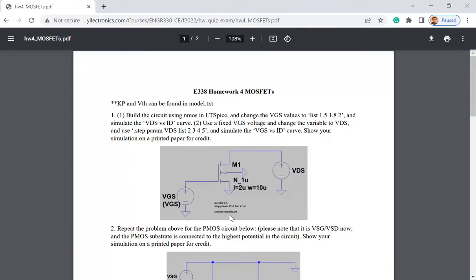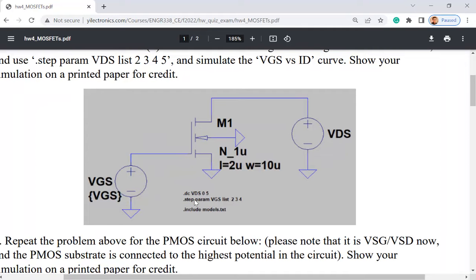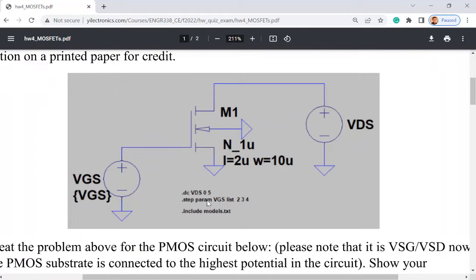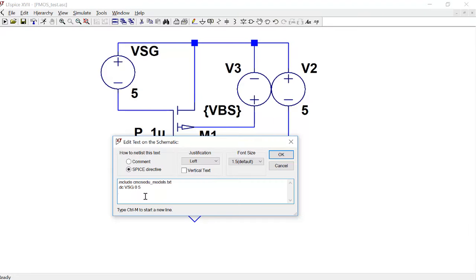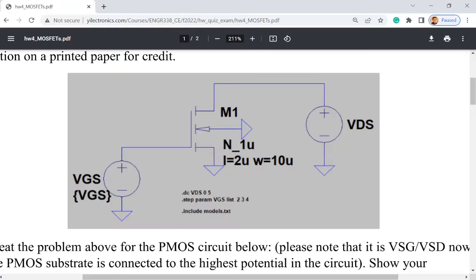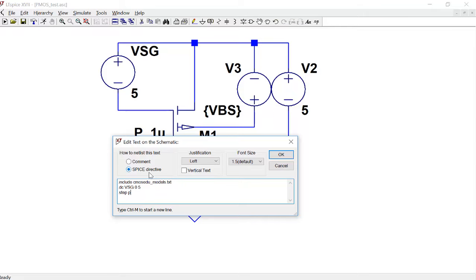All right, let's see what the spec is called for parameters. So it's the .step function, right? .step param and the parameter and list, okay? Dot what? .step, right? Oh, so you are focused. .step param, right? Which parameter? Yeah, VBS and list, right?